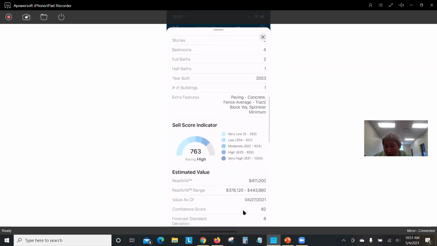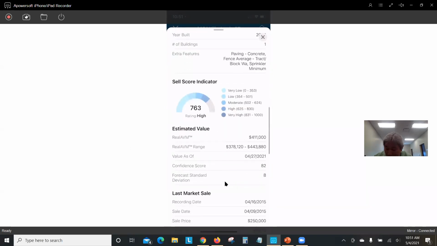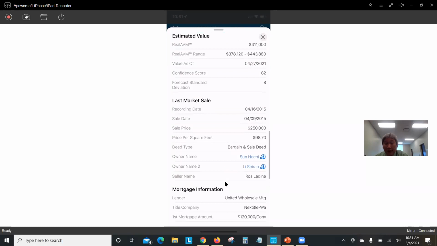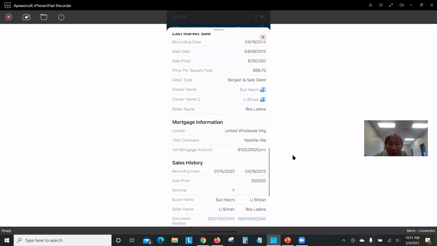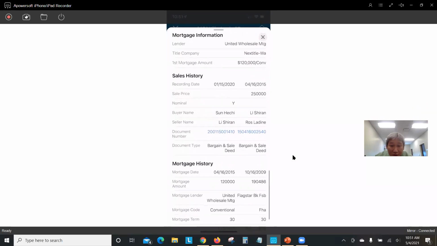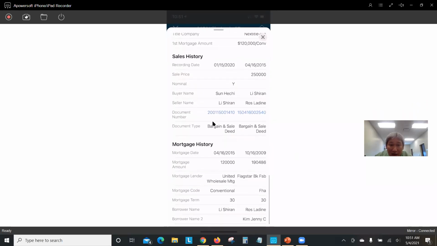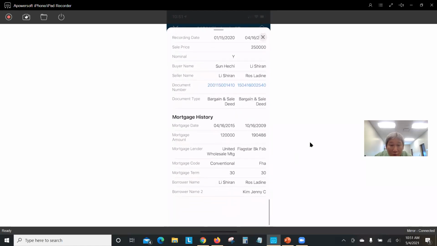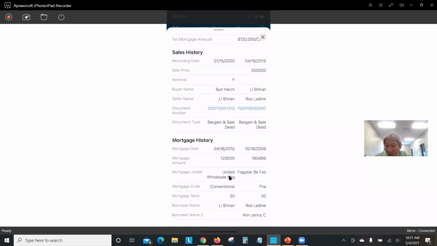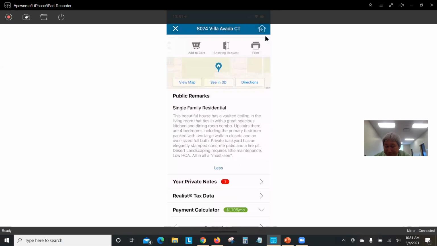Sales score indicator looks pretty high because it's listed. Okay, so then you have, oh, looks like my screen froze here. There we go. It's moving again. Okay, mortgage information, sales history. So you can see the previous, well, these look like they had a deed transfer, mortgage history. All that is right here. Okay, so when you're finished looking at this information, to close the realist tax record, tap the X, and we're back. So that was the realist tax data. So you can look at the owner information, sales history, things like that also.